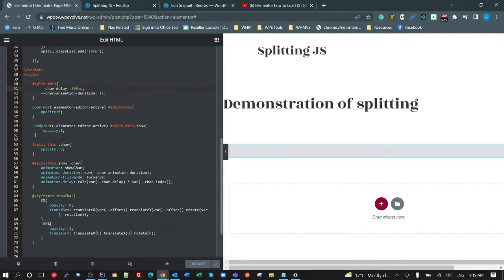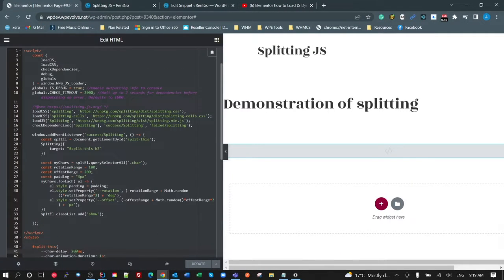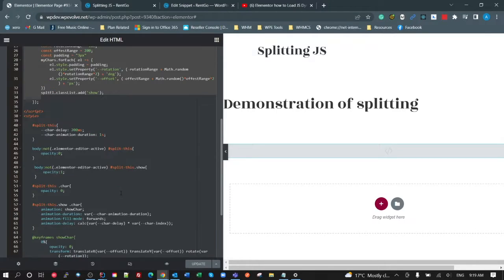All right, now, so that's all of the JavaScript. This bit here is what's actually splitting the characters, adding all the properties that we need to this. So the random offset, the random rotation, the padding, that's all there is to it. Just that JavaScript there, and it's pretty cool. The rest of it is just CSS.